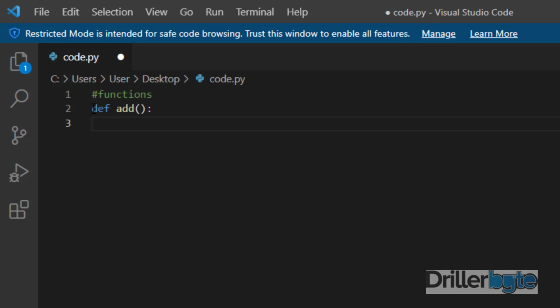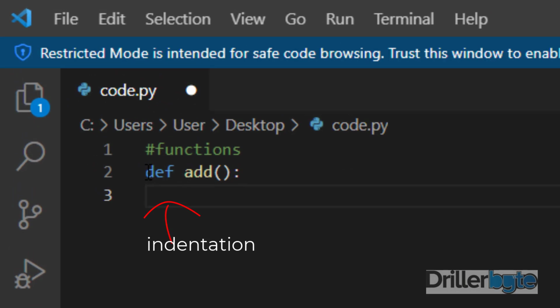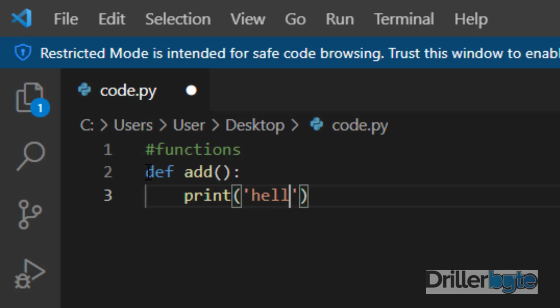When you hit your enter key, you will see that the IDE is going to indent the next line, telling you that anything that comes under this is going to be under this function. So if I just print a statement here, for instance, print hello world, that is what I want this function to do. Just print hello world to my CMD or my console.